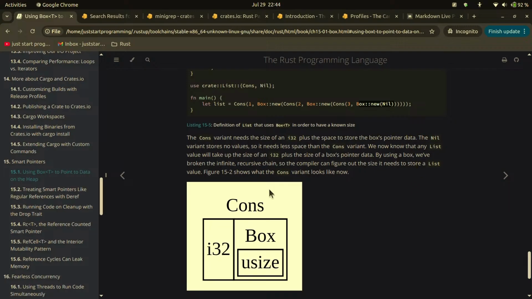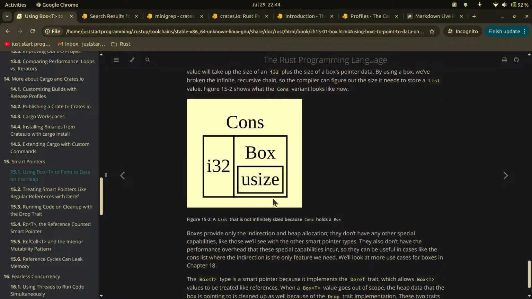Okay. Box pointer data. So it means the size of the box is always fixed. We have broken the infinite recursive chain, so the compiler can figure out the size it needs to store a List value. Why is that? Because the size of Box is that of a reference, so it's always fixed.